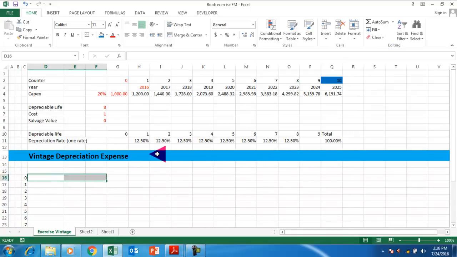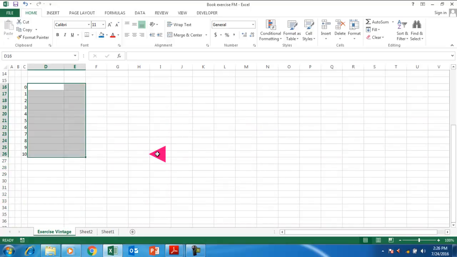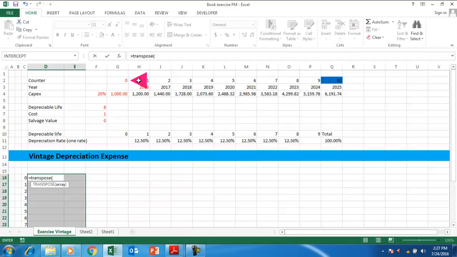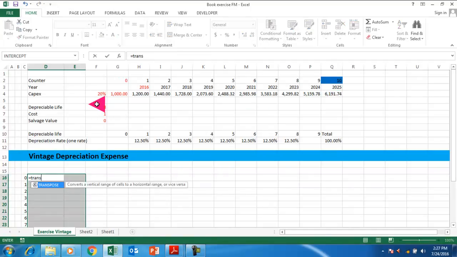Then you have to transpose. I need to transpose this. Just transpose. Okay, I need this one. No, this one. Yep. And then Control. Okay, then oops, it's not working. My goodness. Just repeat that. So transpose.